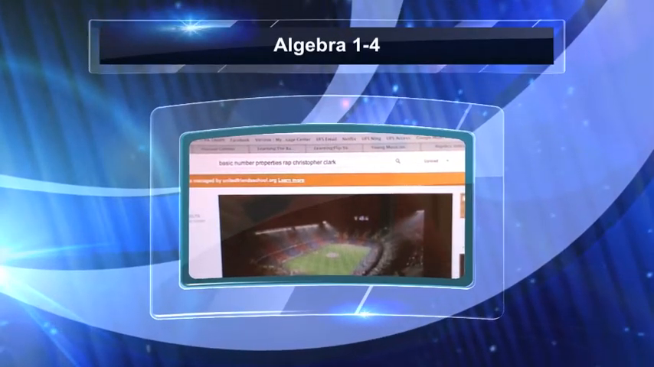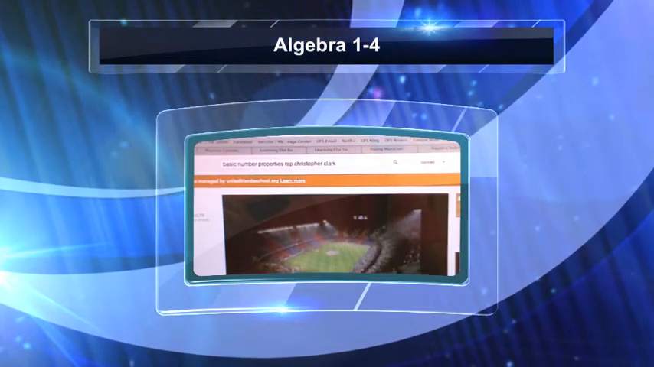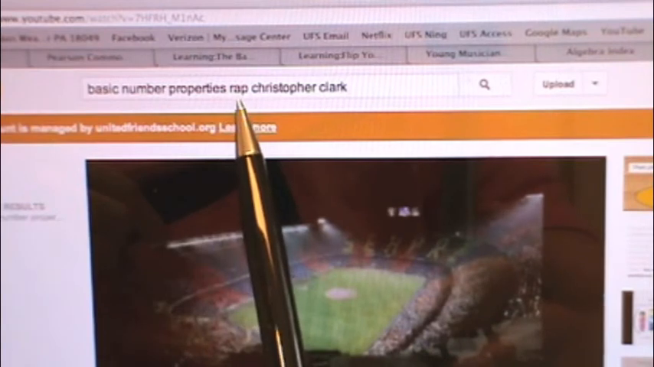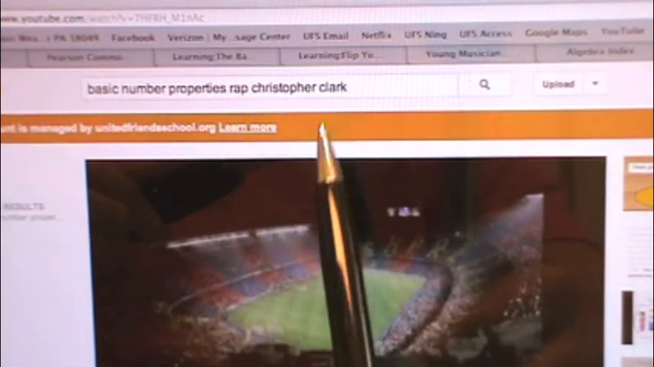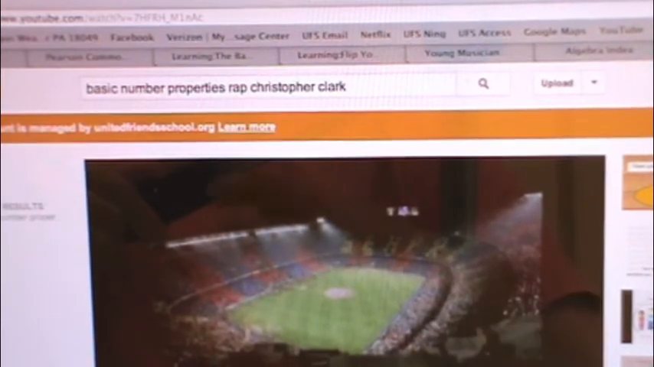All right, today's lesson we're going to start off a little bit differently. I would like you to start with a different video on YouTube. It's called The Basic Number Properties Wrap by Christopher Clark. And the first scene is the one you see here. It's a soccer stadium. You go ahead and watch that.